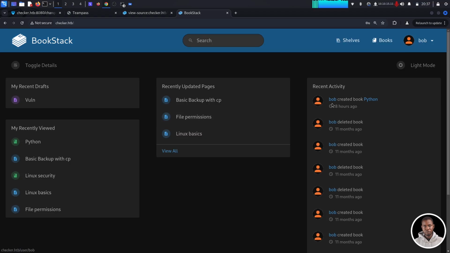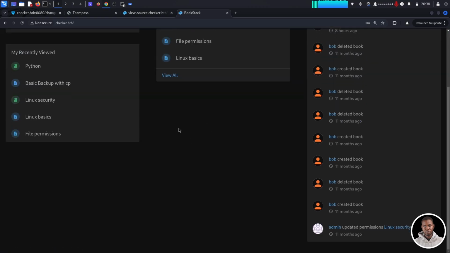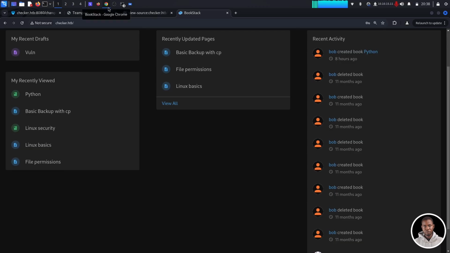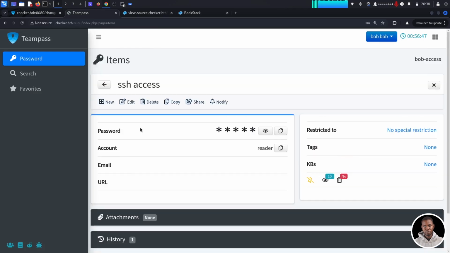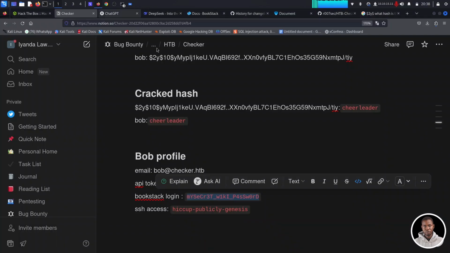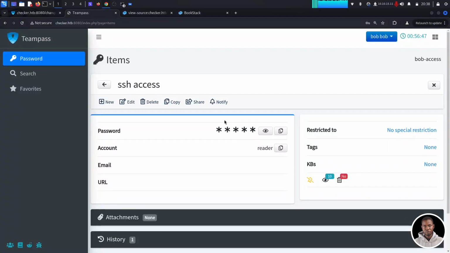So Bob created book, Python, Bob deleted book. You can see his recent activity. This is some of the recent draft for Bob. You can see recent updated pages. We can try to access other features. But before we try to see what we are dealing with right here, what we can do is try to see on the Teampass documentation here, or let's just hold on a bit. Let's just proceed with the BookStack.